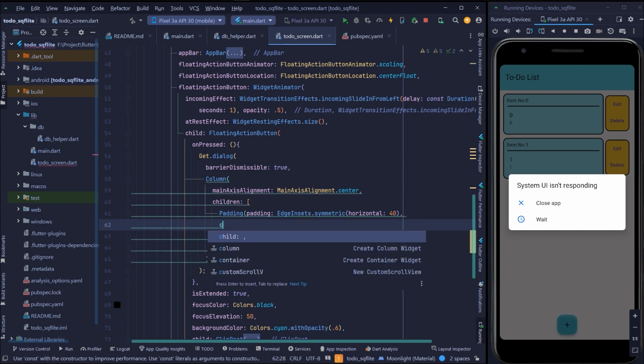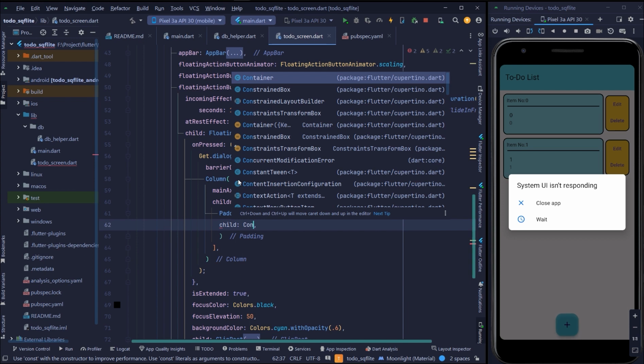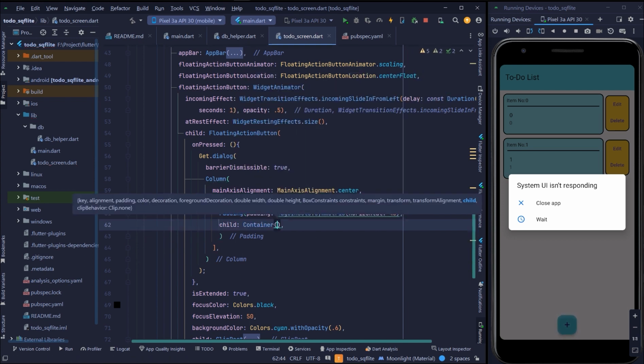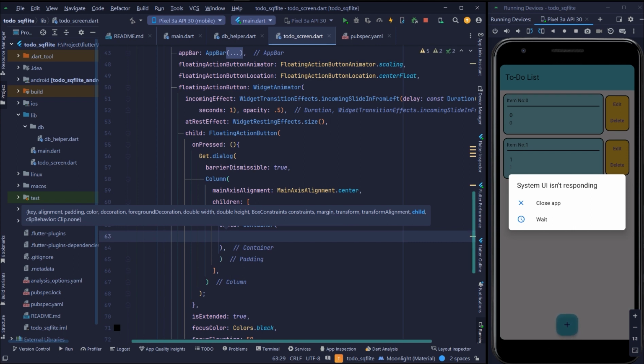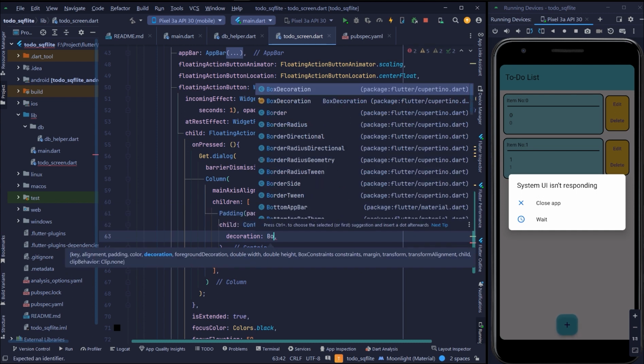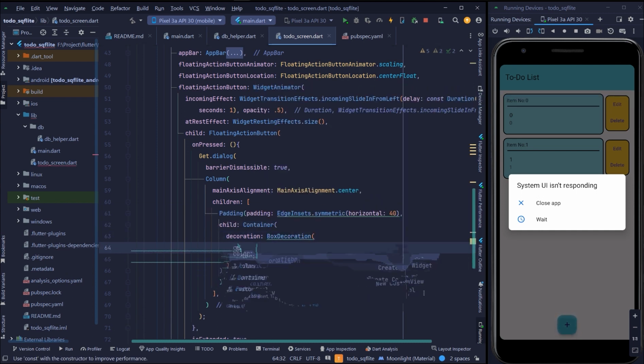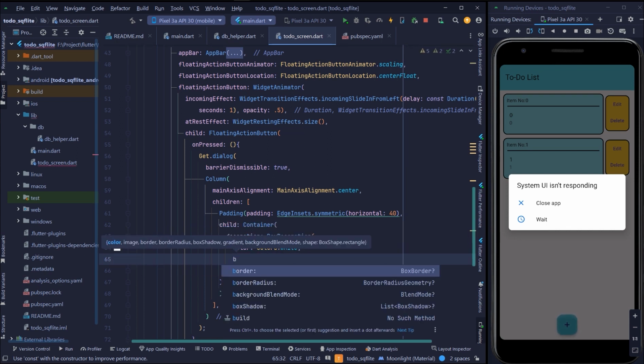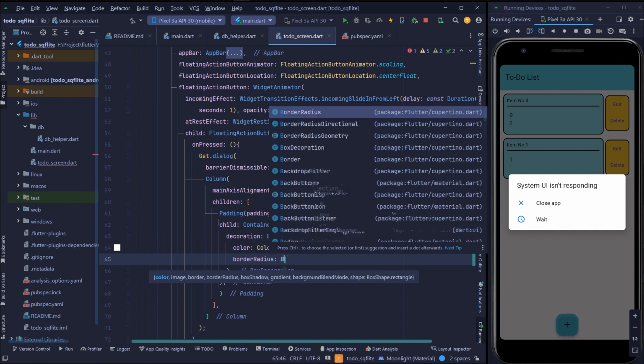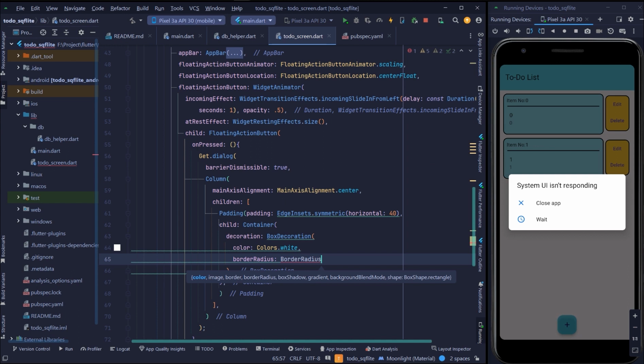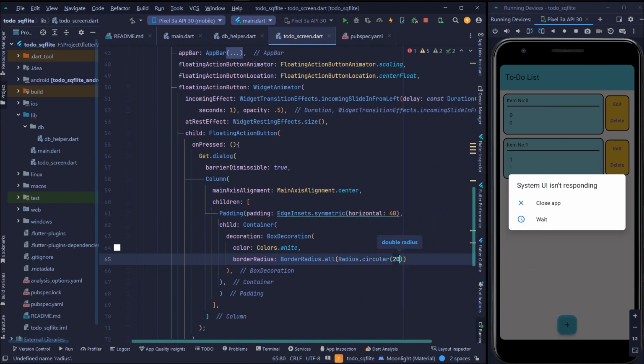And child, I'm taking a container, decoration and box decoration, color white, border radius, border radius, radius dot circular 20.